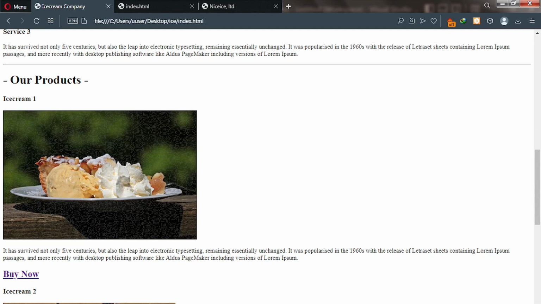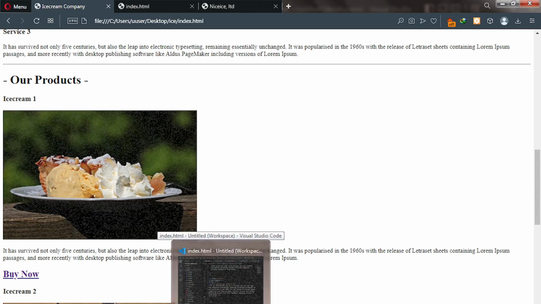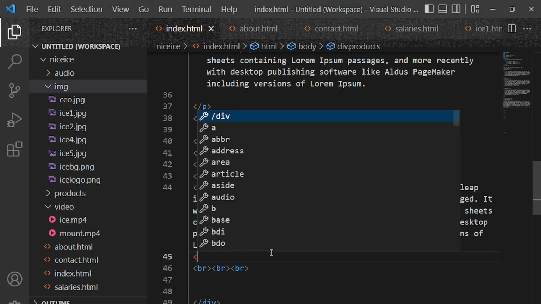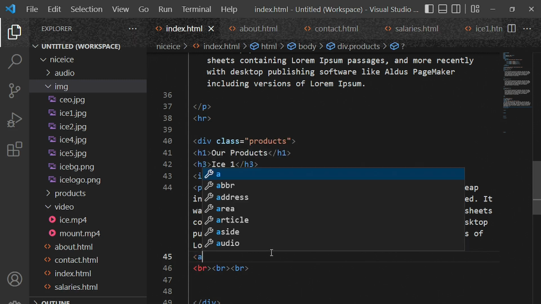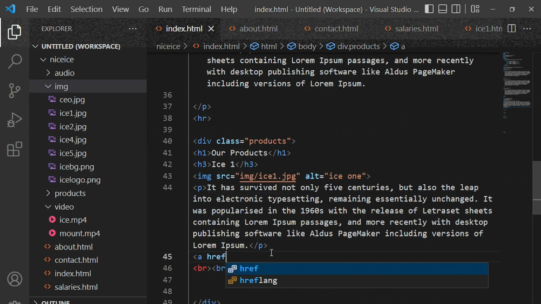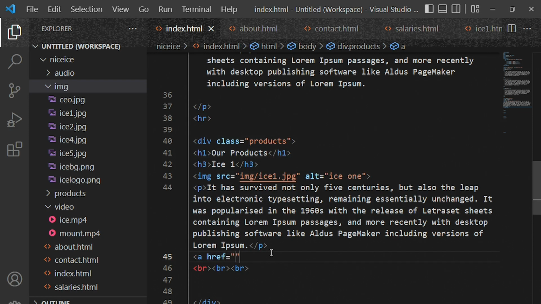All right, so in order to create that link, we come outside here, and then there's a tag for link, which is the a tag, and you put href this way equal. For now, let's give it an empty link this way, and then we can close it like this, and inside here we'll put buy now.